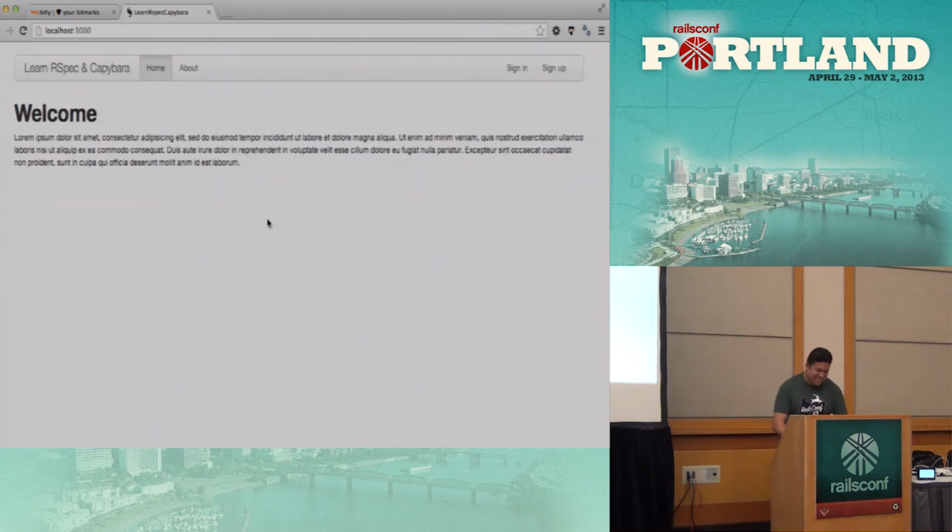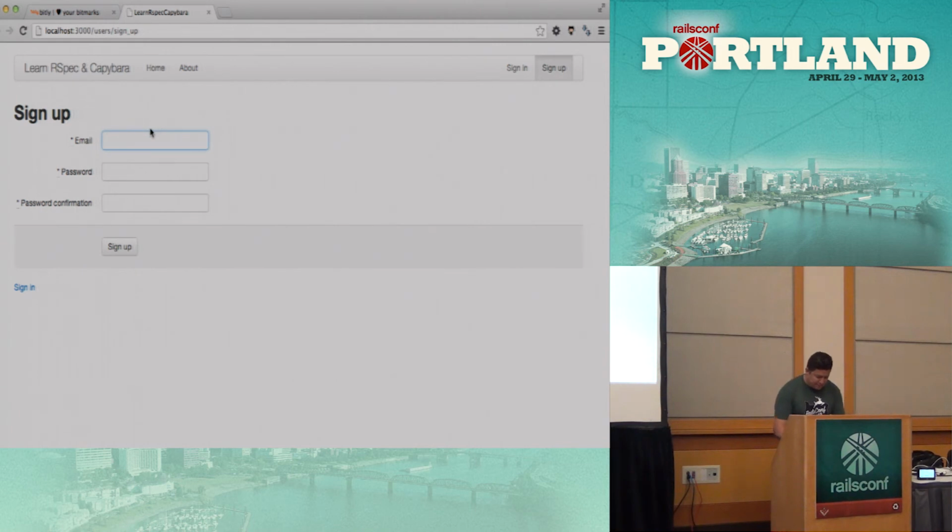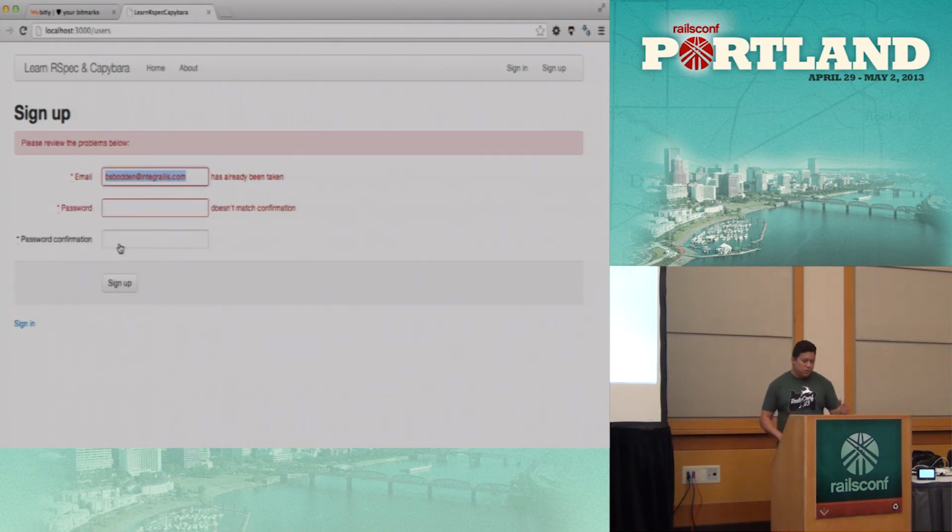All right, so here's our simple app. It has its style with Twitter Bootstrap, because who doesn't do that nowadays? I have a home page, it's all lorem ipsum, Pig Latin, and an about page. I have a sign up. If I go to my sign up, I can sign into the simple app. I already registered. Let me switch that to Gmail.